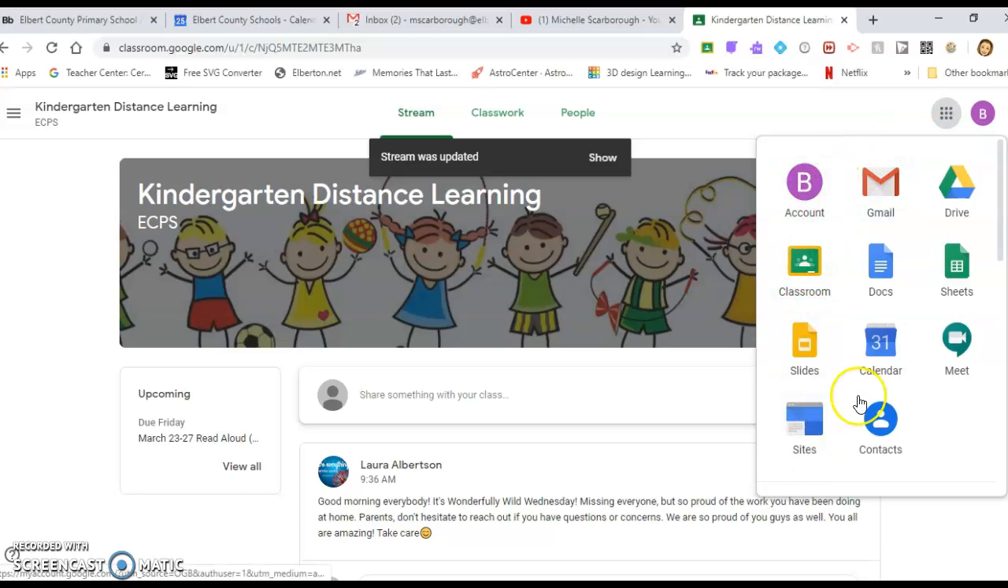You see your account, you see your access to Gmail, and you have your own email account. The Google Drive, you have your own Google Drive, which you can save documents. Classroom will show you your classroom, and you can click on that. You can even create docs. You can type and create things to send to your teachers, a sheet, slides. You have a calendar here.